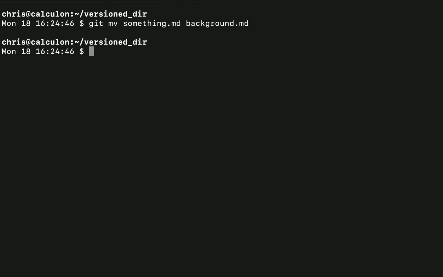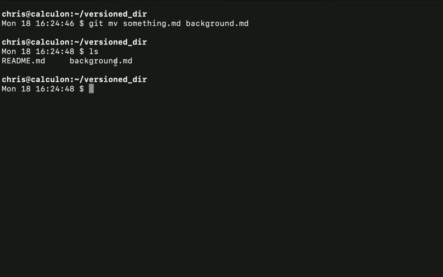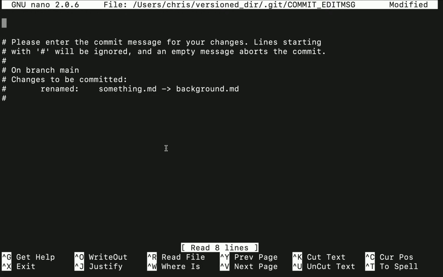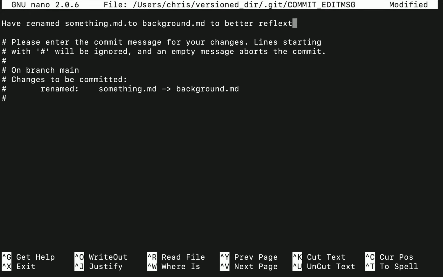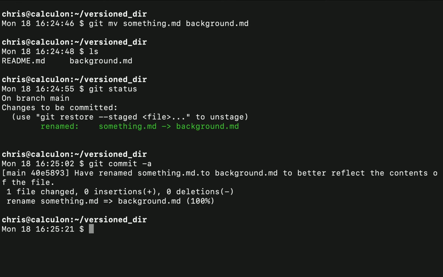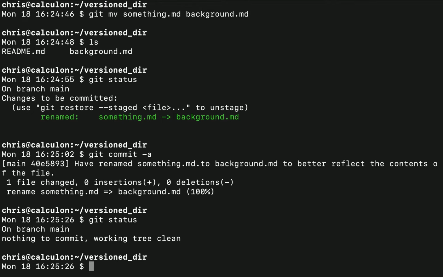If we hit return now, we should see with an ls that something.md has been renamed as background.md. We do git status, always my favourite command. We can see that Git now knows that we've renamed the file, and if we commit this change, it shows that, yep, we're renaming something.md to background.md. We can say, as a little commit message, renamed something.md to background.md to better reflect the contents of the file. And we'll then save that commit message. Git status again. And there we are, the working tree is clean.